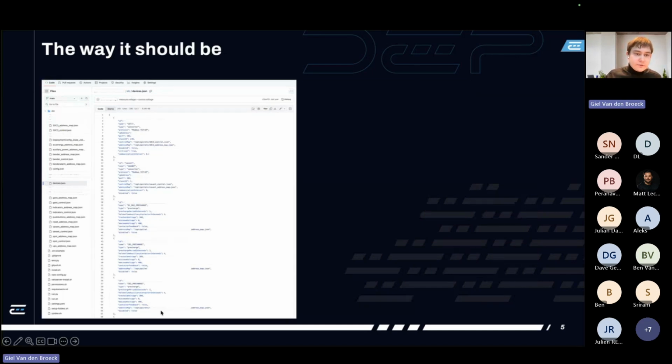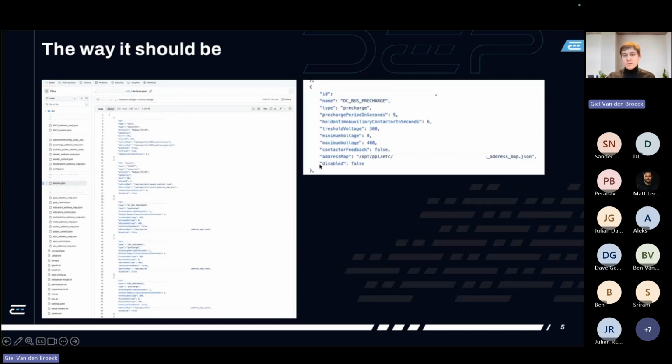Here we have config files in JSON language. Let me zoom in to a portion of this. So for instance, that pre-charge component I showed to you in the diagram. A pre-charge component in reality is a set of 2 or 3 contactors, a main contactor that conducts the main current, and then an auxiliary contactor with a series resistance that controls the inrush current.